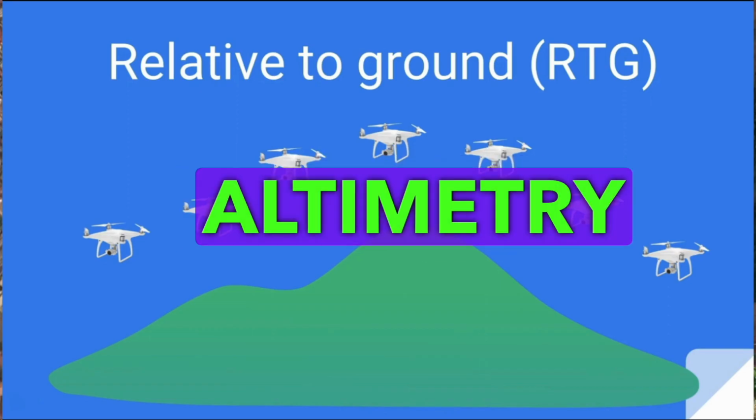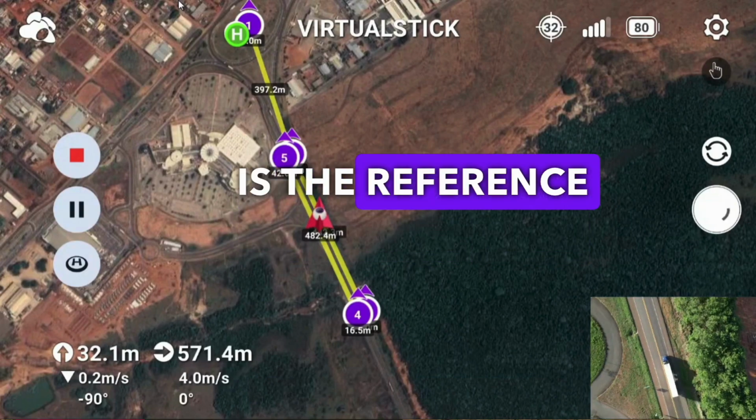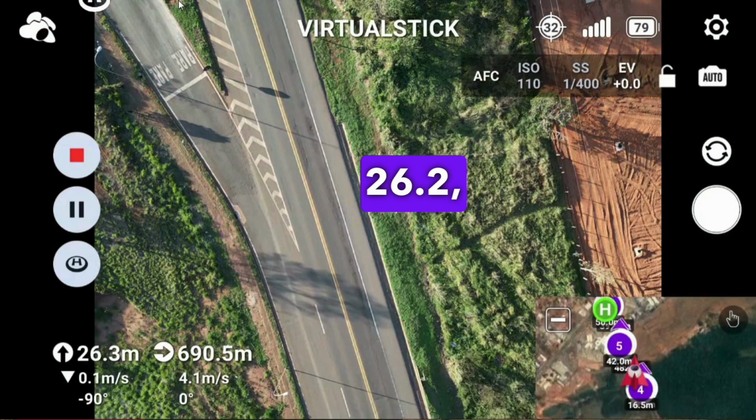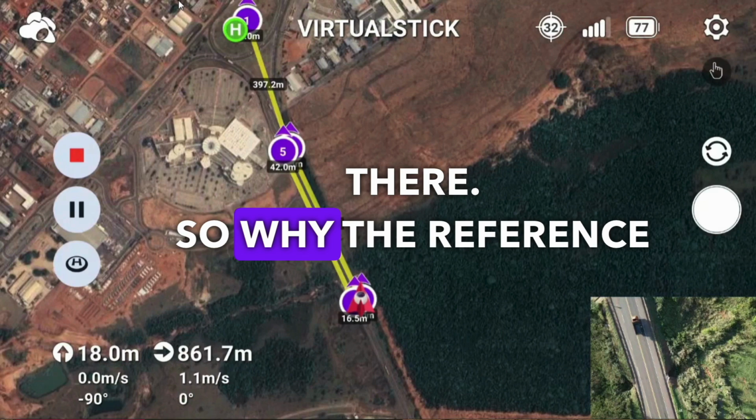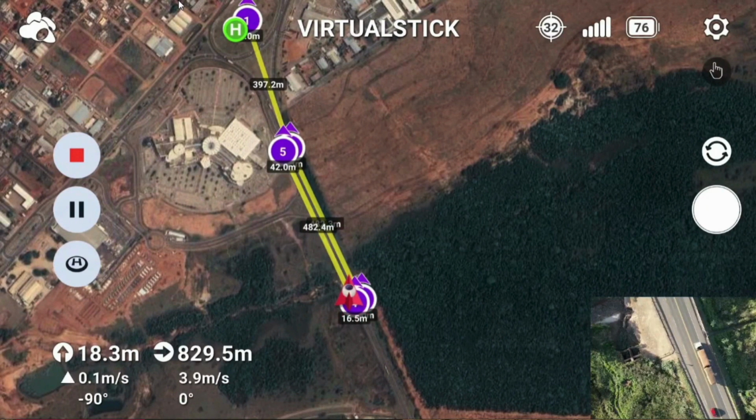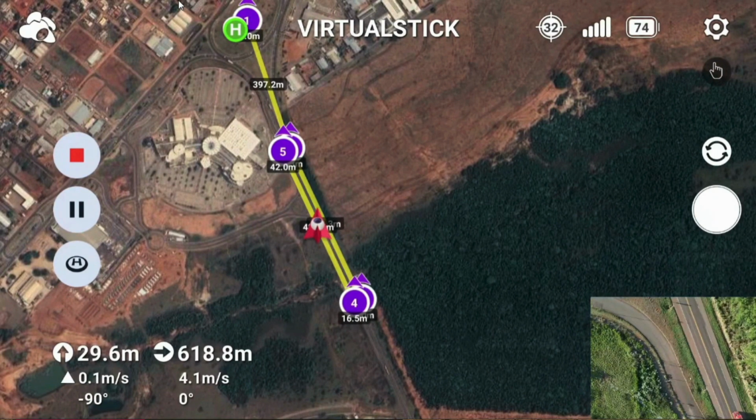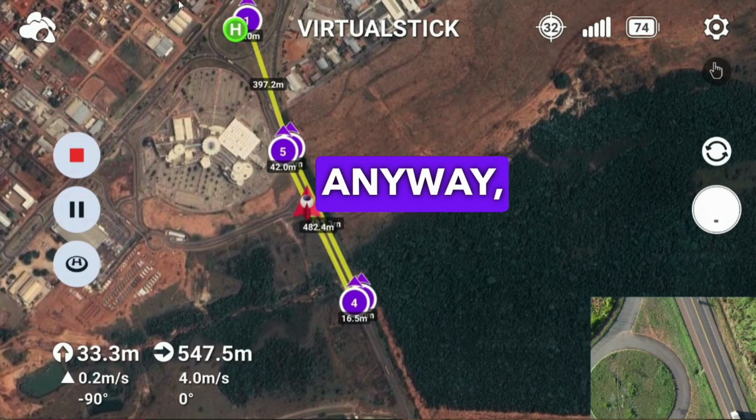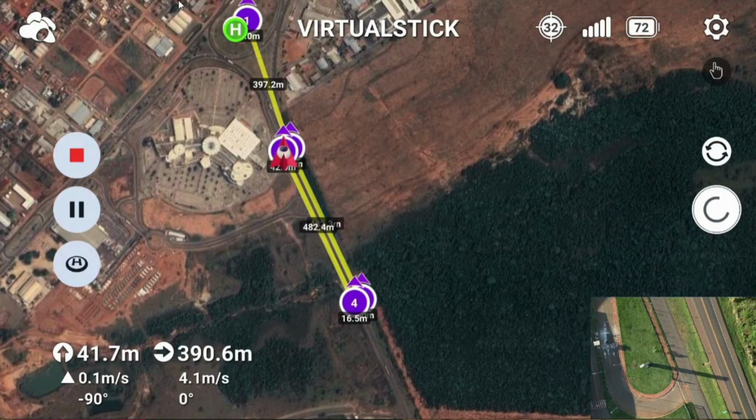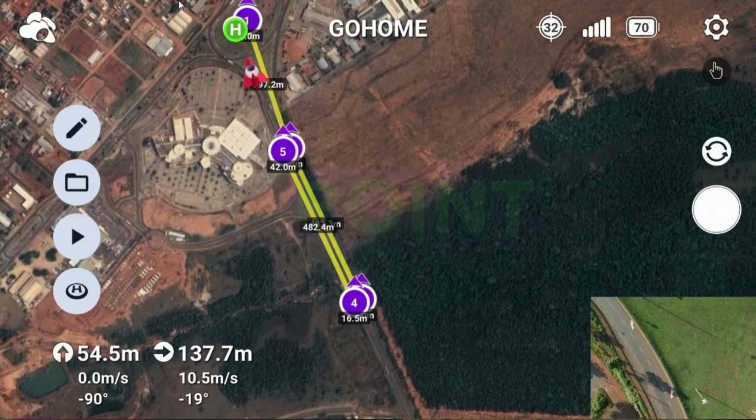Notice here that the altimetry goes down in the lower left corner, because the reference here is the reference of the takeoff point, it ends here at 26.30, 26.2, 18 meters down there, so the reference here, the drone does it keeping the 50 of the point. Anyway, at the point of takeoff, it shows an altimetry of 20 meters, 18 meters in relation to the point of takeoff, but there at the point of the descent, it is 50 meters from the point there.